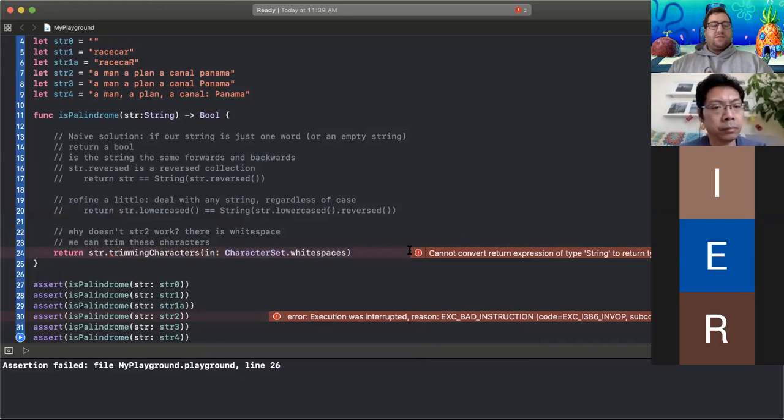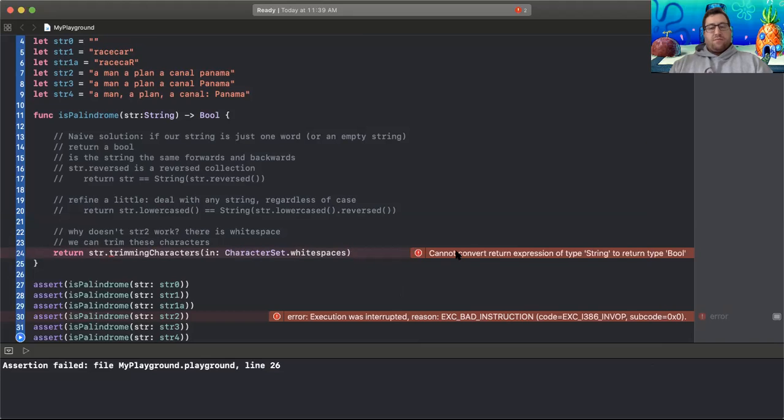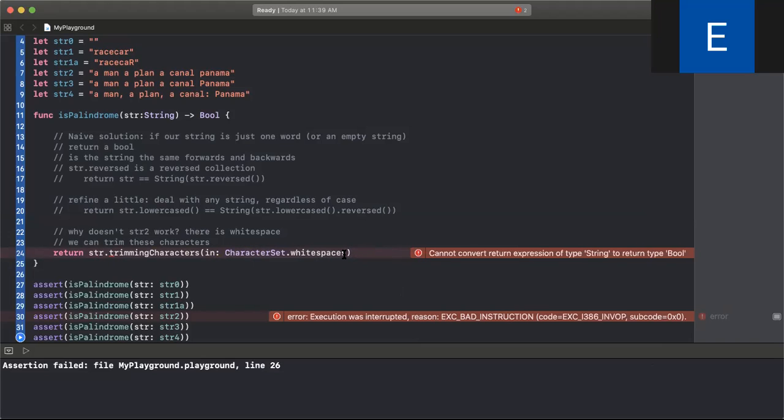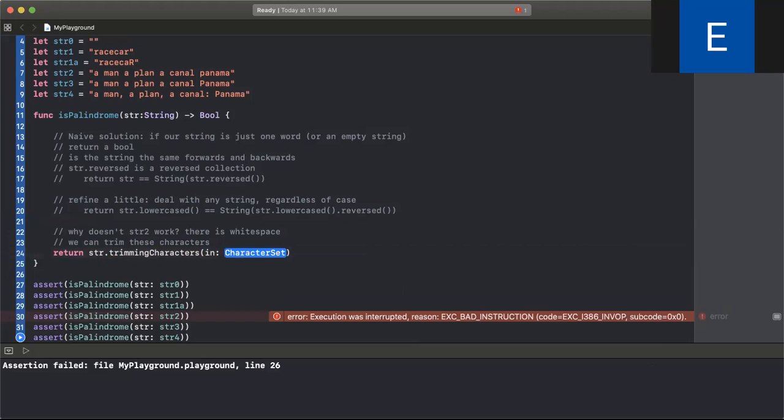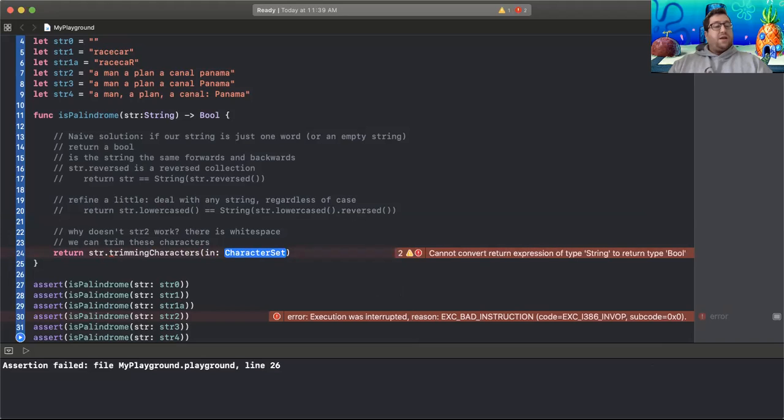You want to print this out and see what it does? I want to keep going. I think you could just have dot white spaces. Sorry? I think you can just have dot white spaces. Oh, cool. What is that? Probably an enum. So it's an enum, yeah.